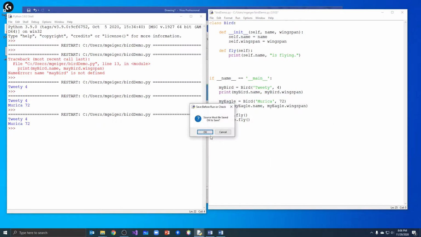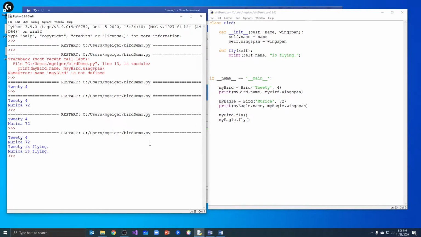See what happens? Okay, so I printed out my bird's name and wingspan for Tweety. I printed out the eagle's name and wingspan. Then I told the bird to fly, and we see Tweety is flying. And I told my eagle to fly, and we see Murica is flying.